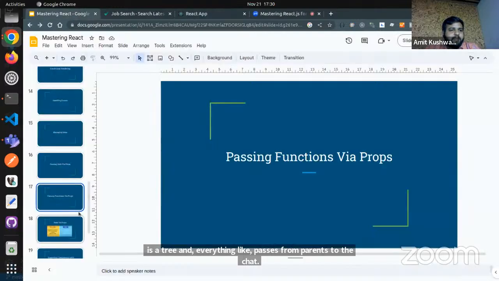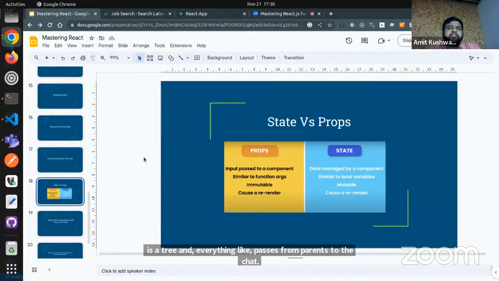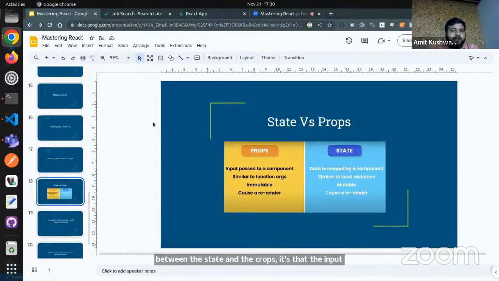So if we talk about the major difference between the state and the props, the input which is passed to props is nothing but the input passed to a component, while the state is data which is already managed by the component. Props are similar to function arguments, while a state is similar to the local variables of that particular component. And props are immutable, and immutable means they are not changeable. We cannot change a particular prop.